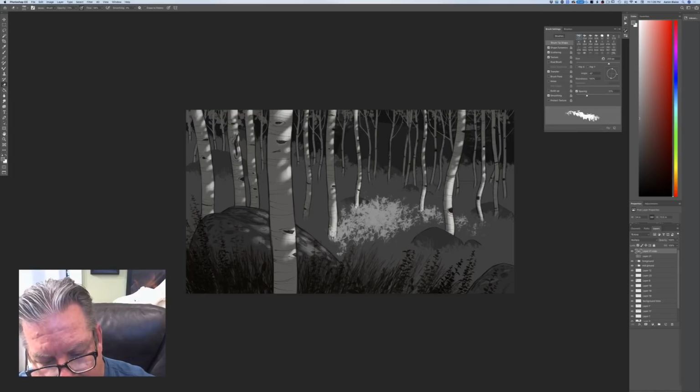So here, this is where it gets a little funky, because I want the foreground to be in shadow, so I've got to work around it that way.